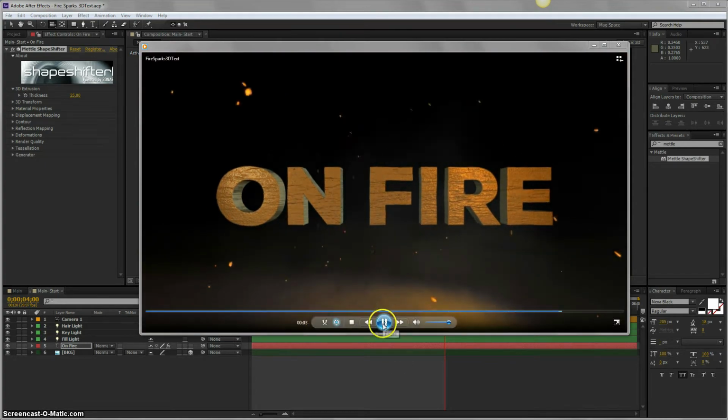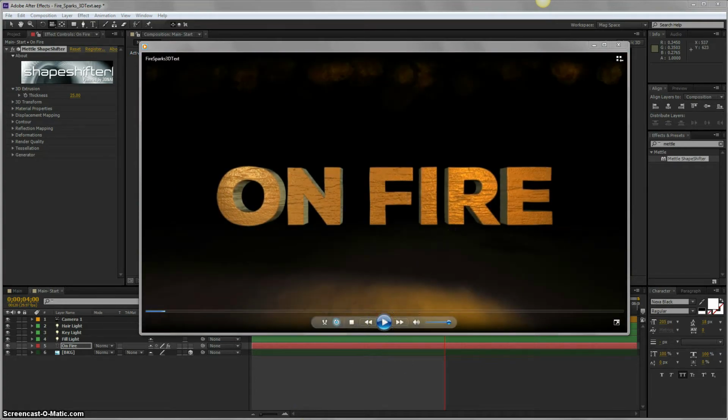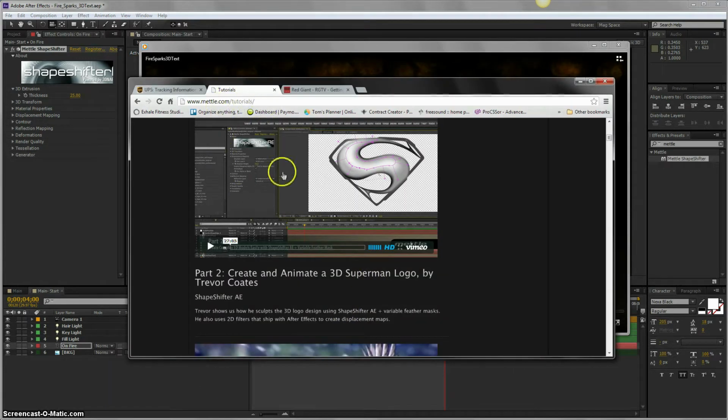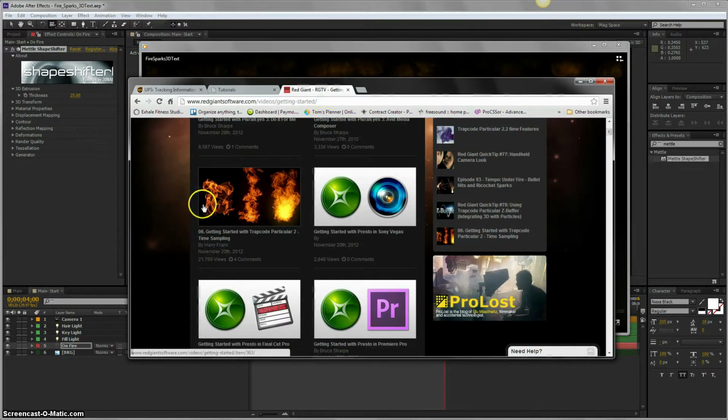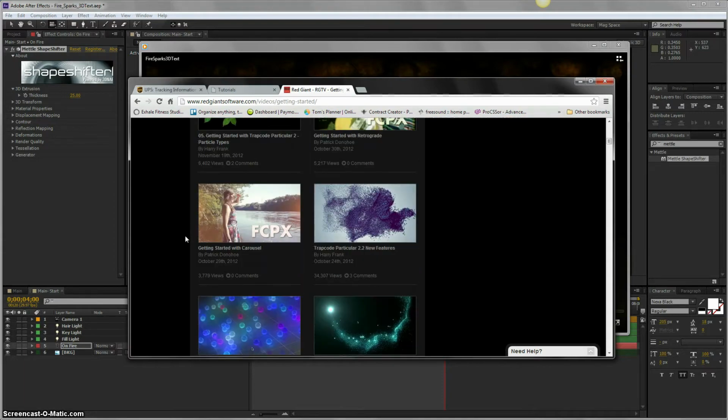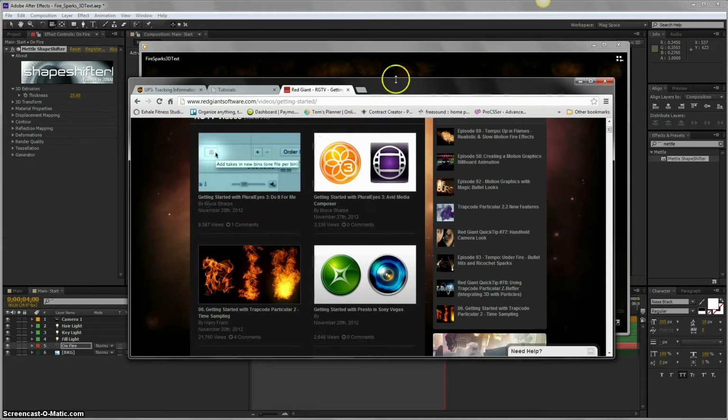If you would like to find out more information about 3D text, you could always visit mettle.com/tutorials. These tutorials by Trevor Coates about the Superman logo are really great, a really great series. It was featured on Tuts Plus, aetutsplus.com, and really digs in deep on how to create really great 3D objects directly in After Effects. And you can always jump over to Red Giant Software and their Getting Started videos to learn more about creating fire, drifting, and bouncing particles.